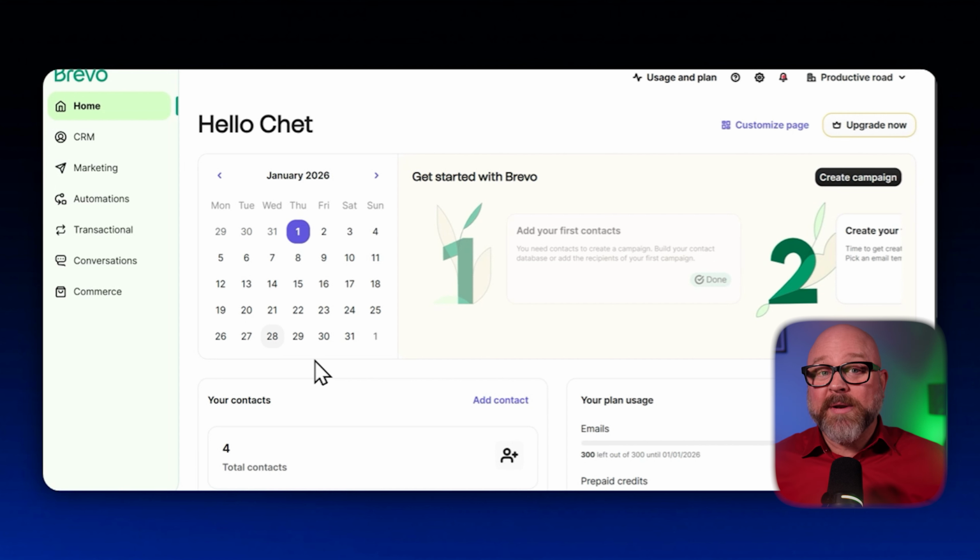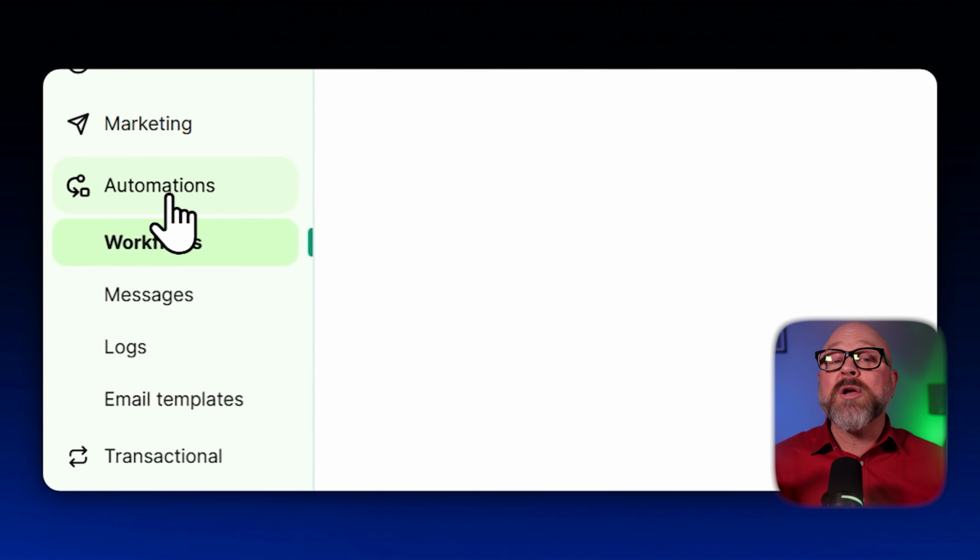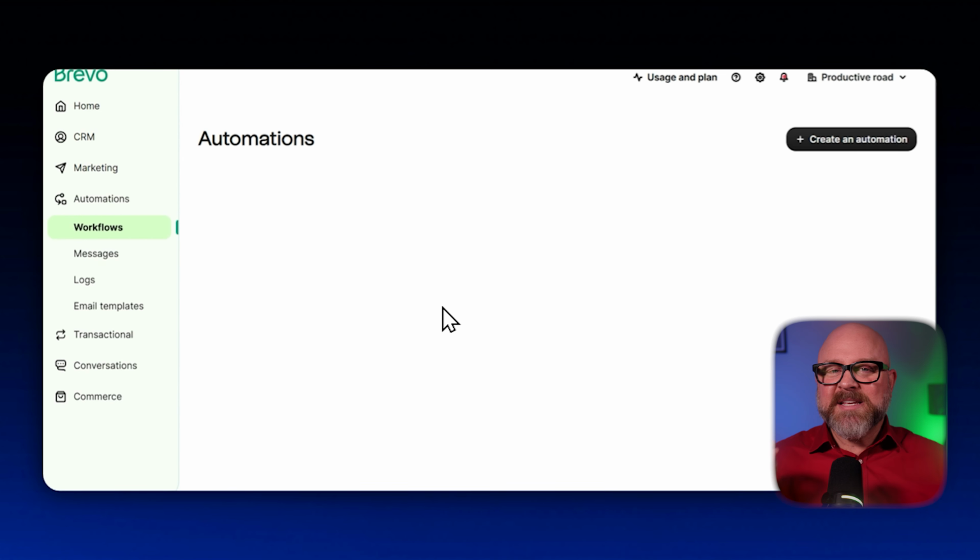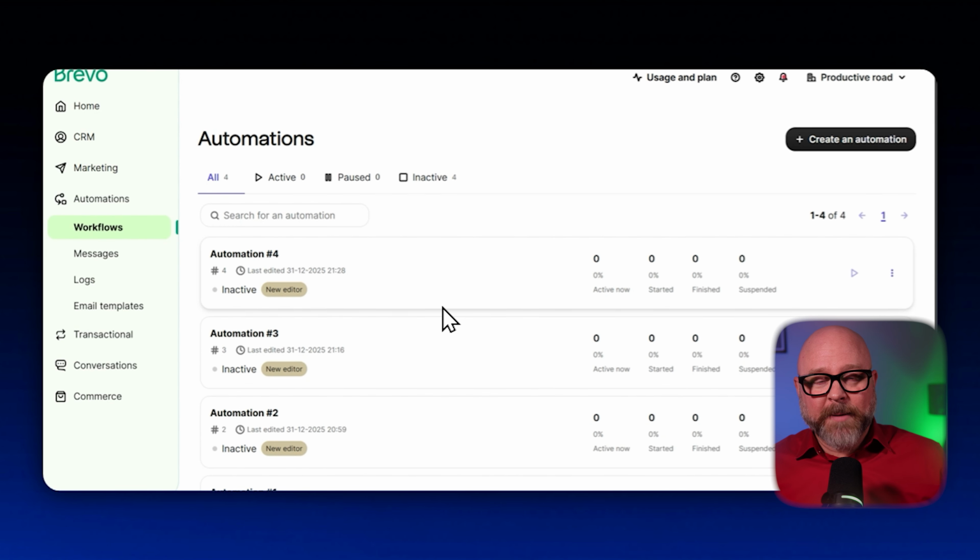Now, let's get started. First, open your Brevo account and look at the left sidebar. Click on the Automations tab, then go to Workflows. This is where you build everything related to onboarding. You might see that there are a few workflows here already, but we're going to create a brand new one just for onboarding new clients.